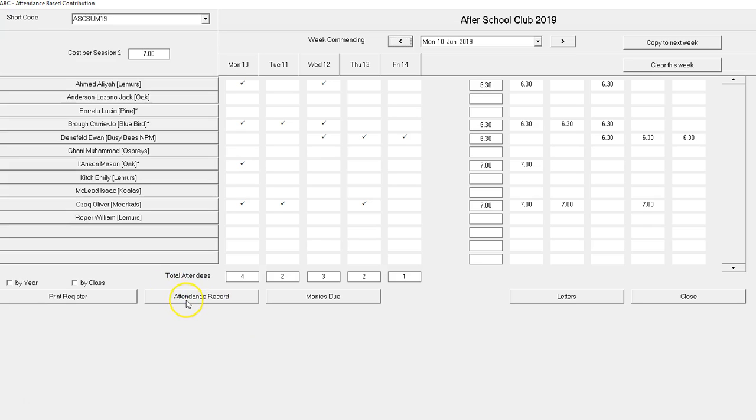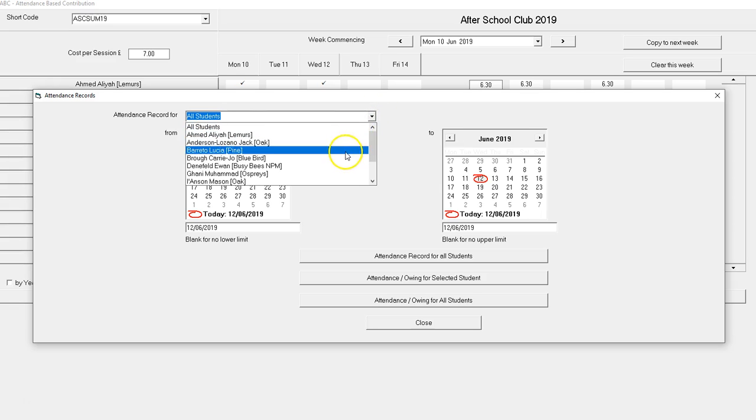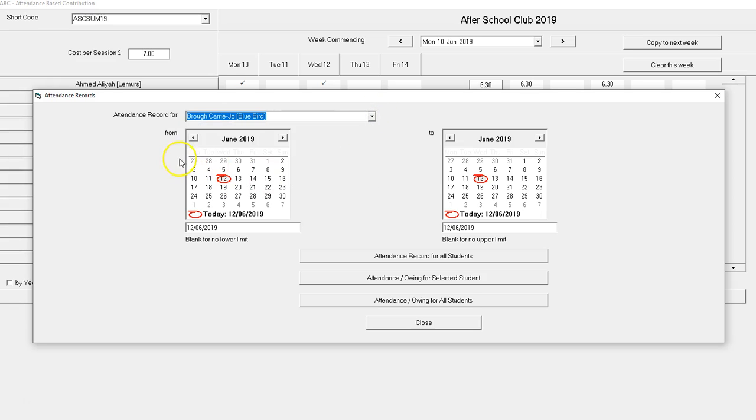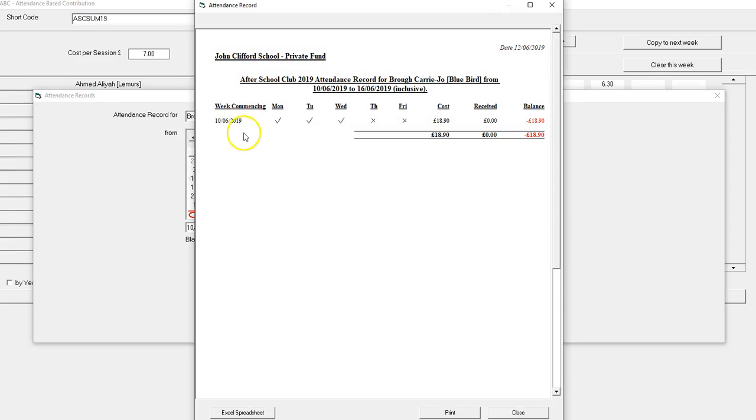We've also got things like an attendance record. So when it comes to billing people, the parent might say, oh, I'm not sure that's the right amount. And you can go for an attendance record, you can pick one of your students, specify your date range, so I'm going to say from the 10th to the 16th of June, and I can have a little look at an attendance record for that student.